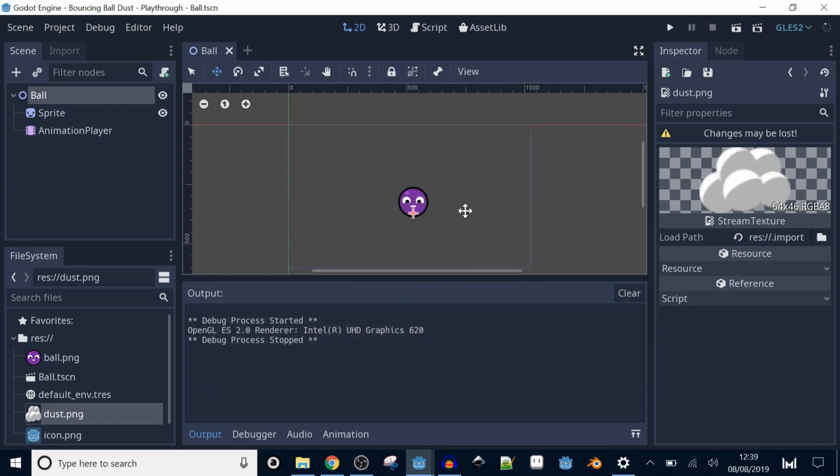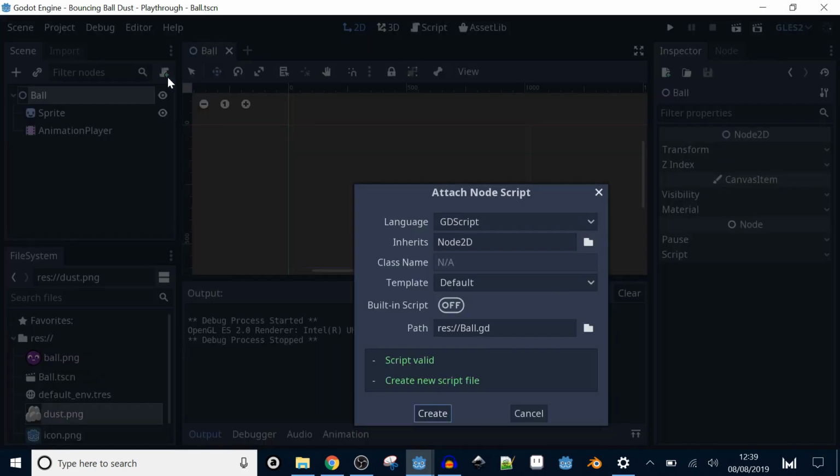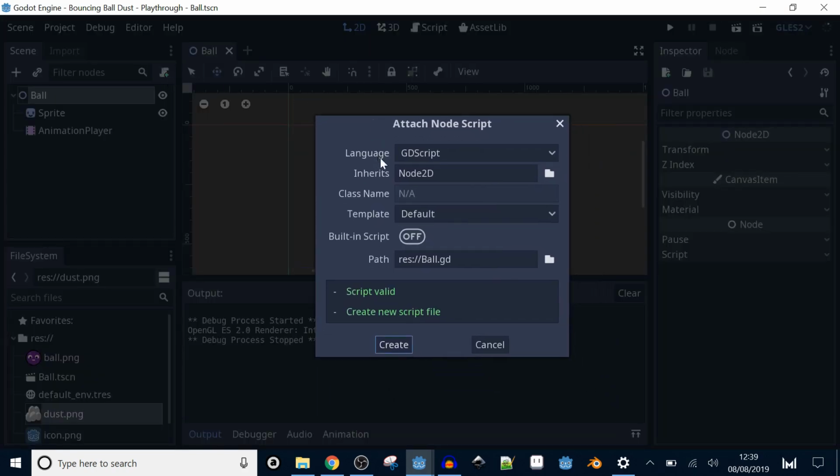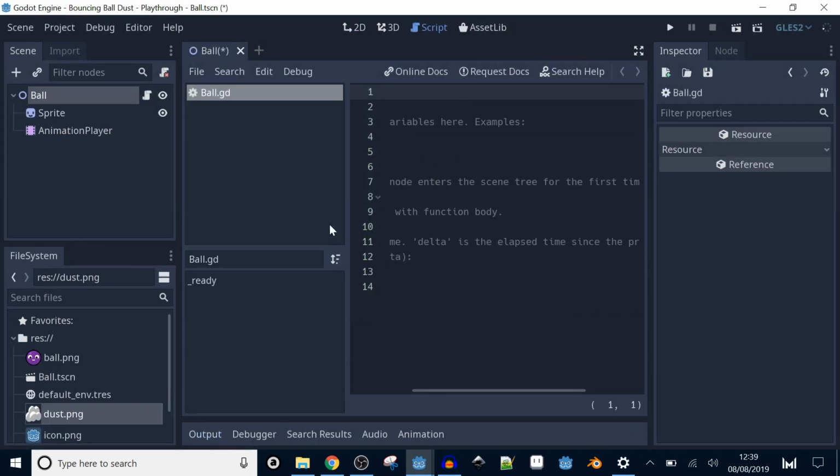Let's make it so the ball bounces when the game starts. Close the game and click on the ball node in the top left. Click on the attached script icon just above it. We're shown a dialog where we can choose the script template. For now, the defaults are fine, so click Create. We're shown an empty script with some helpful comments.